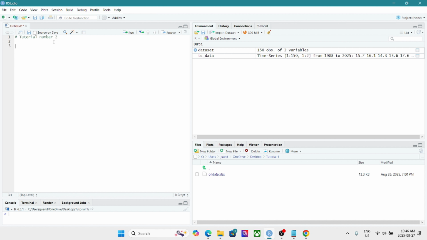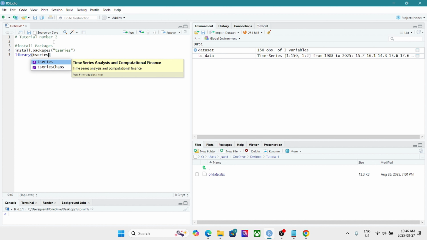The first thing that we need to do is to import and install some packages. First, install packages. This is the command, you already know, install.packages. We open parentheses and in quotations, we're going to write tseries. This is for time series models. The next thing that we need to do is to load the library. So all you're going to do is library(tseries).